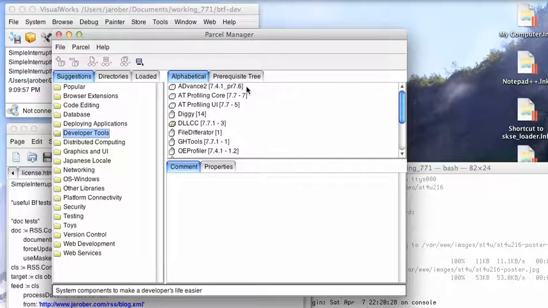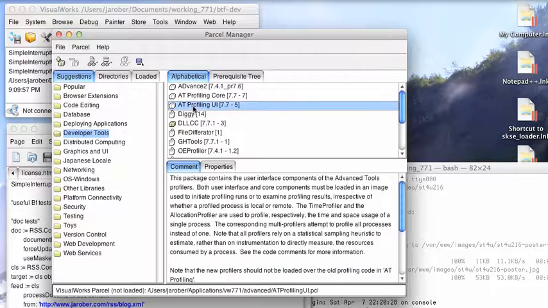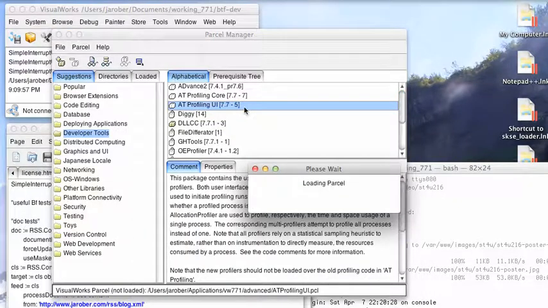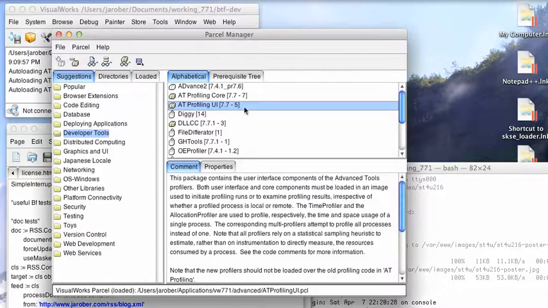This morning I wanted to take a brief look at profiling in VisualWorks, and of course this will also work in ObjectStudio. To get things loaded, you want to go to Developer Tools and then pick Profiling UI. That'll bring in the Profiling UI and the core, and this allows you to get a nice interactive view of how things look when you profile some code.